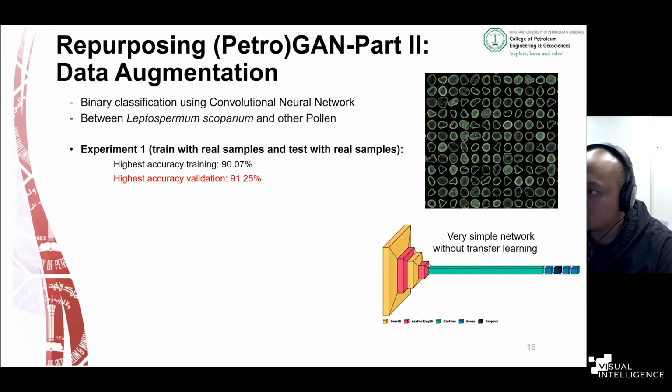But that's why we try to use GANs, or the synthetic dataset we generated, to augment our real-world dataset and see how they go with normal binary classification. In the first experiment, we trained with real samples and tested with real samples, and we get pretty high accuracy. This is all transfer learning, meaning it's pre-trained with ImageNet or other big datasets out there. In the validation, we get 91.2%.